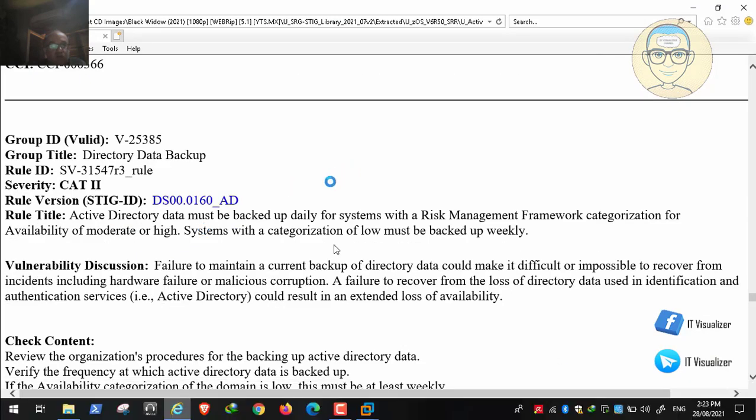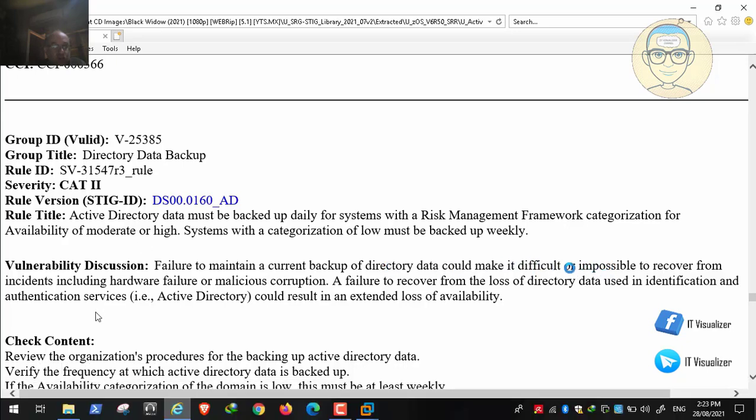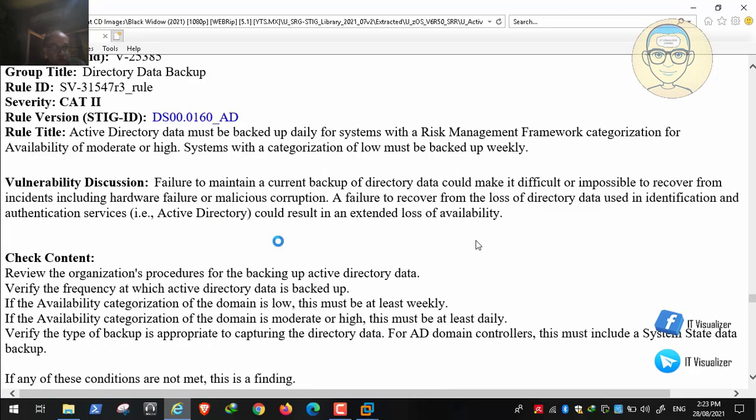Then you need to back up your Active Directory data. There is an important folder called NTDS. This is a folder that contains all the Active Directory data. This should be backed up weekly or daily, depending upon the importance of your domain, and you need to have 2 domain controllers for redundancy. You need to back up your Active Directory data using a backup solution, and this should be done weekly if it is low importance. High or moderate should be done daily.